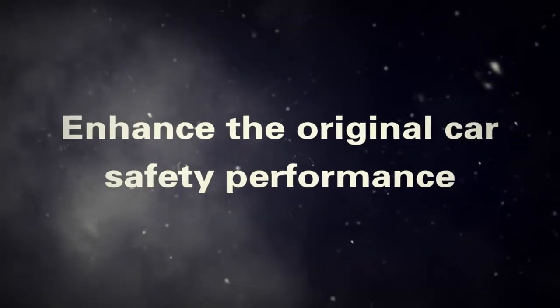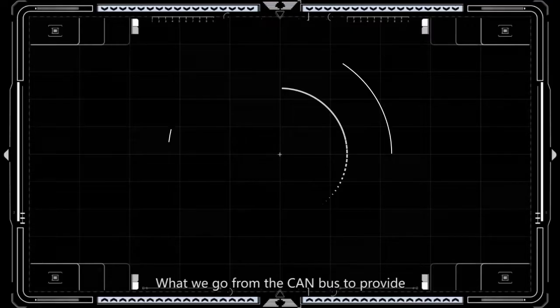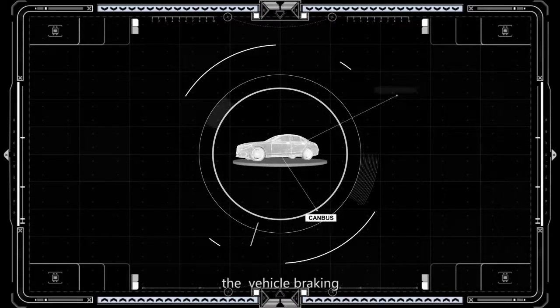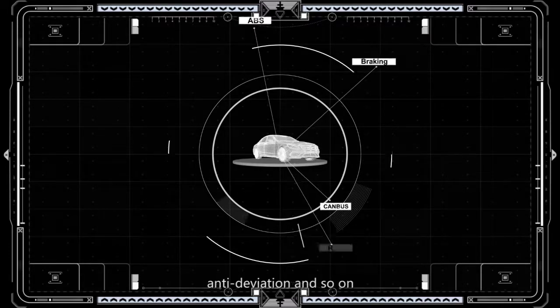Enhance the original car safety performance. We get tire pressure data from the CAN bus to improve the vehicle braking, anti-lock, anti-deviation and so on.